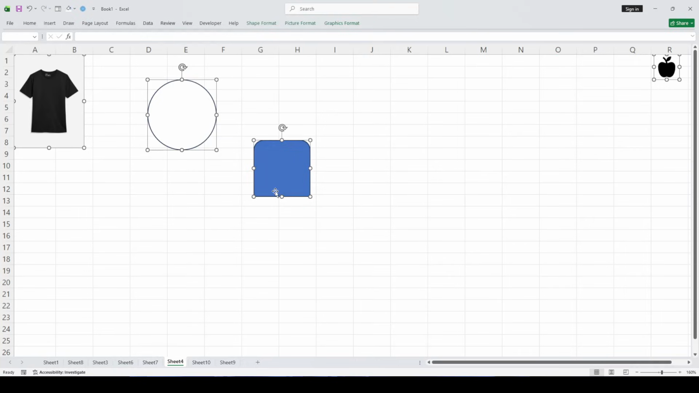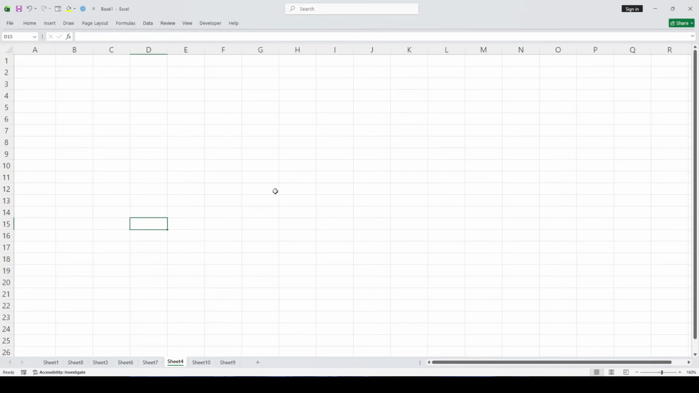Now that everything is selected, press the Delete key on your keyboard to erase them all. Make sure you press the standard Delete key rather than any other key, since the goal is to remove the selected objects from the sheet. Excel will immediately remove the pictures, shapes, and objects you targeted.